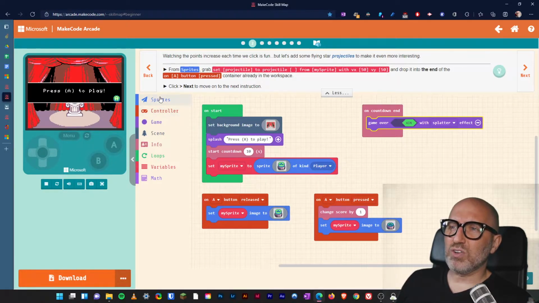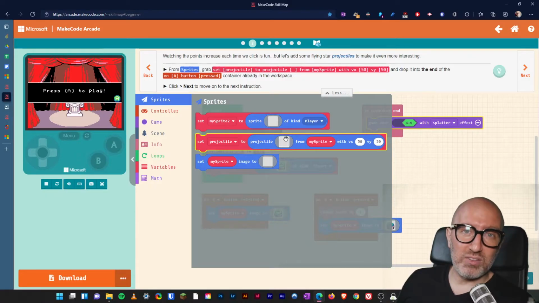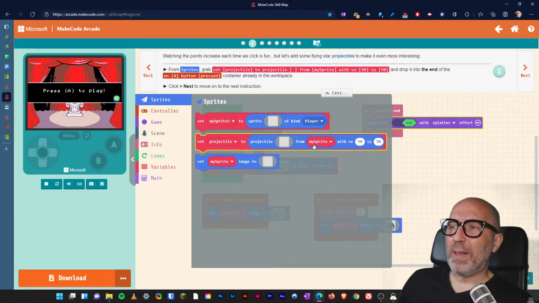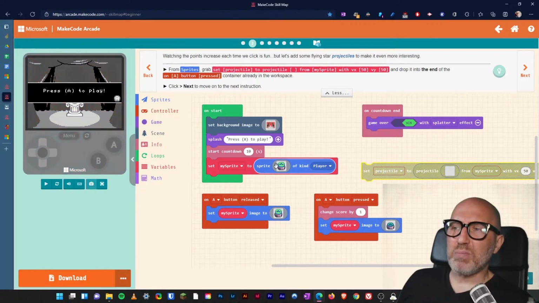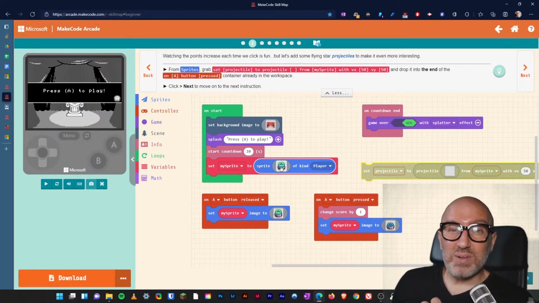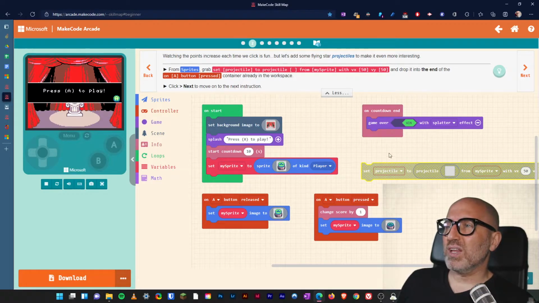Okay, so let's go into my sprites, and it is the long one here. My projectile, set projectile. So it's going to tell us what picture it is. In this case, it's stars. And you want it to go from my sprite. So my sprite is actually the A button that we've got at the moment. The A button could be anything. It could be a spaceship. Okay. So we would want it at the end of the A button pressed.